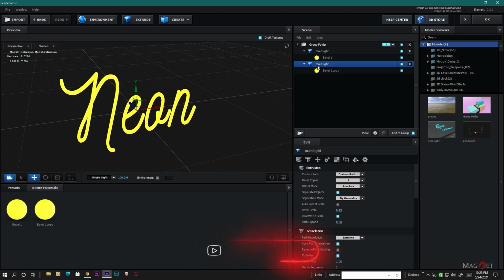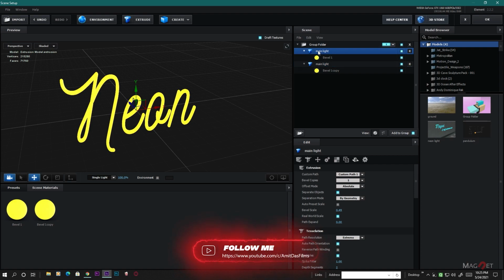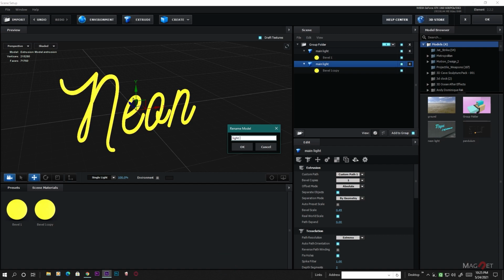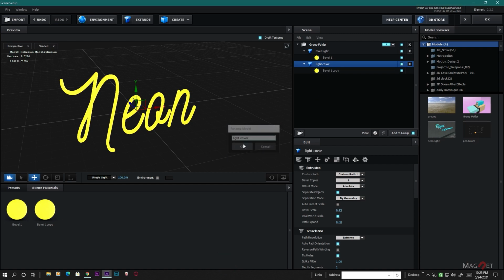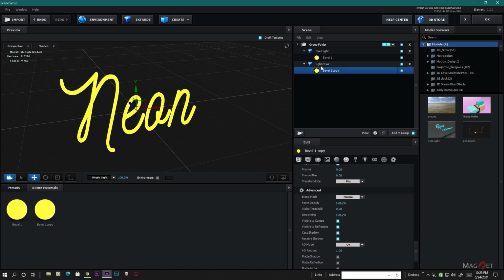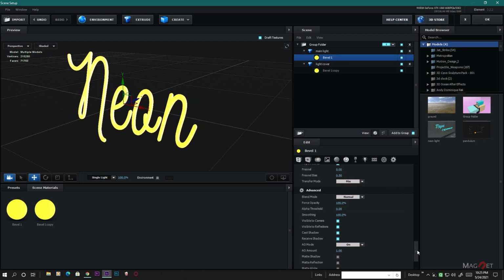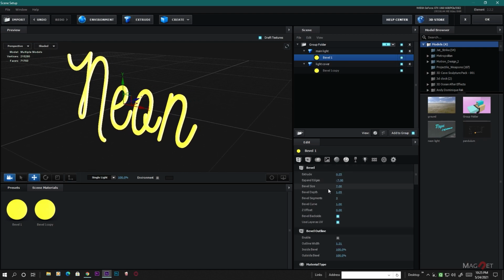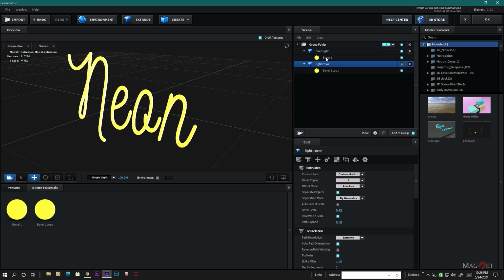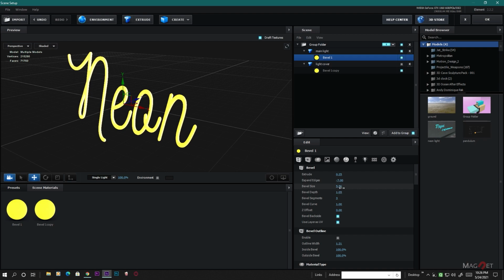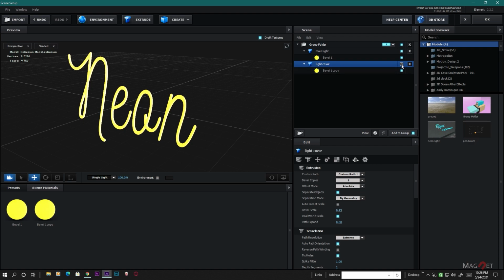Okay, we also change the name for this, because this is the main light and this will be the light cover. Now hit OK. So this is the light cover. First we go to the main light and go to its material setup and decrease the bevel size. First we uncheck this, so we will see this only, and decrease the bevel size. And now we go to the light cover and enable this.